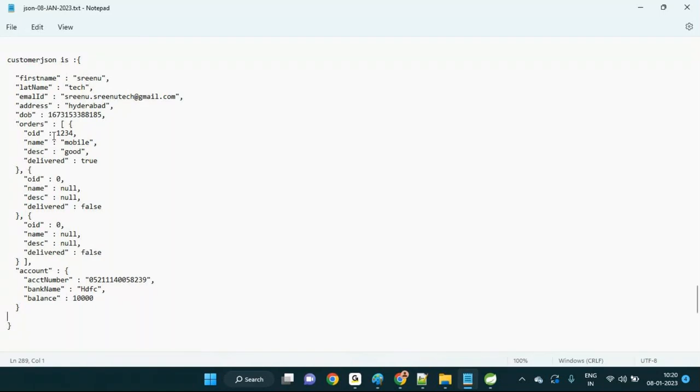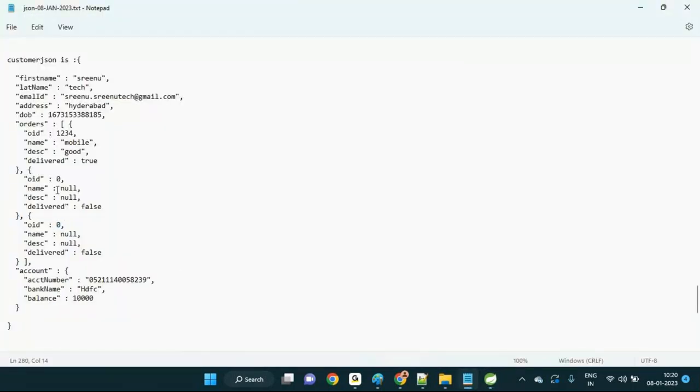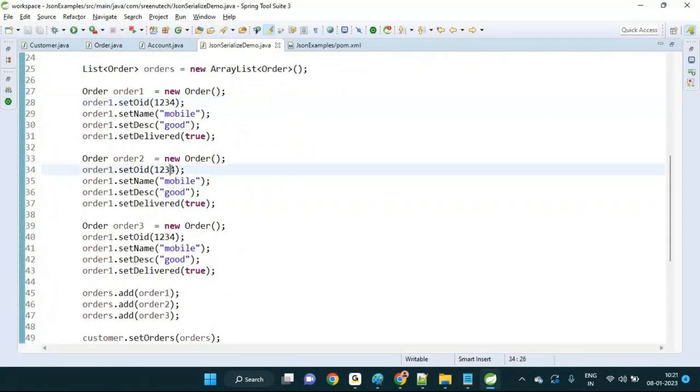Now what is our requirement? Why is order ID coming as 0 here, even though you are giving it as an integer? It is overridden here. That is a problem. Order 2, order 3 you need to give. We cannot change it.